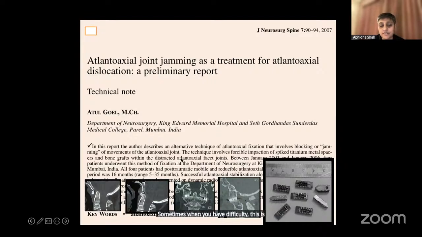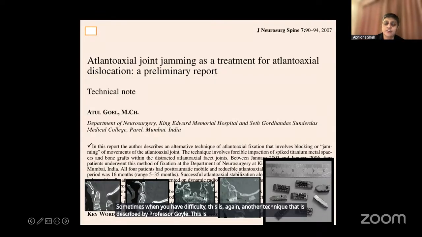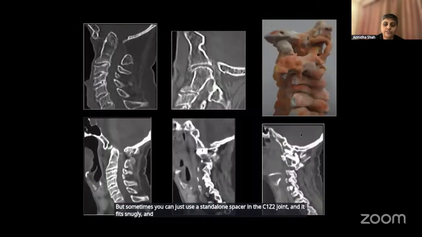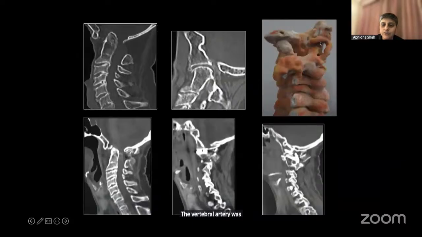This is again another technique that is described by Professor Goel. This is joint jamming. We don't use this technique anymore because we are able to do a C1, C2 fixation in the majority of our patients. But sometimes you can just use a standalone spacer in the C1, C2 joint, and it fits snugly, and it also provides stability.